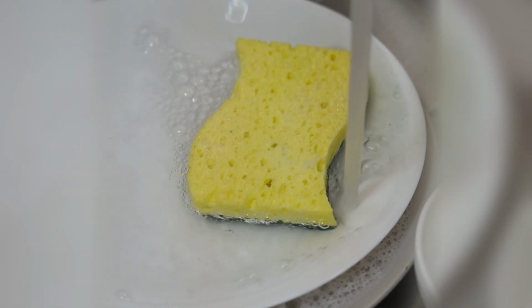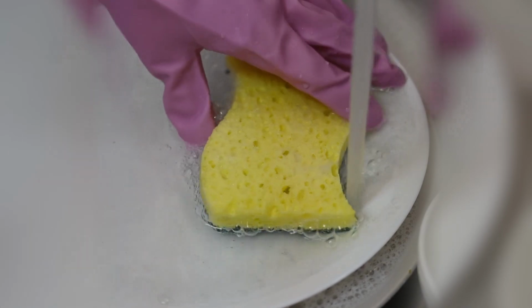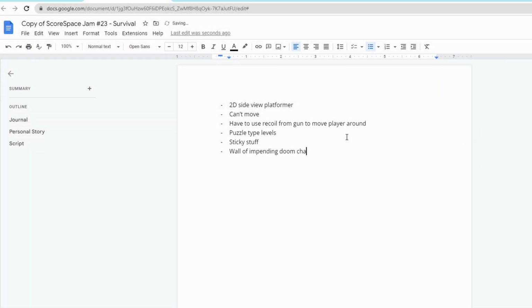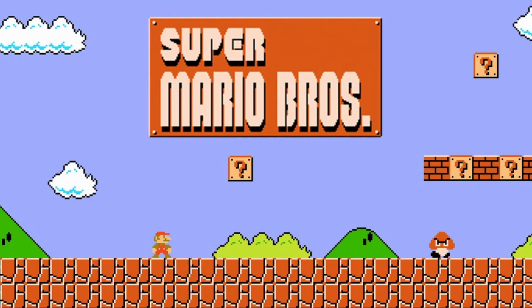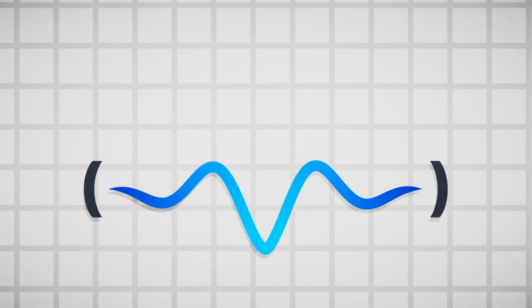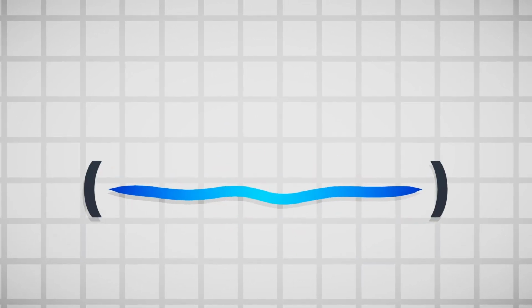I pondered this while doing some dishes and taking care of some things at home. I sat back down at my computer a few hours later, and I wrote down some ideas. I came up with a 2D platformer, except the player can't move. The only way to get around would be from the recoil of a huge cannon that the player is holding. I thought of the high score rule and decided that it would be a speedrunning game.